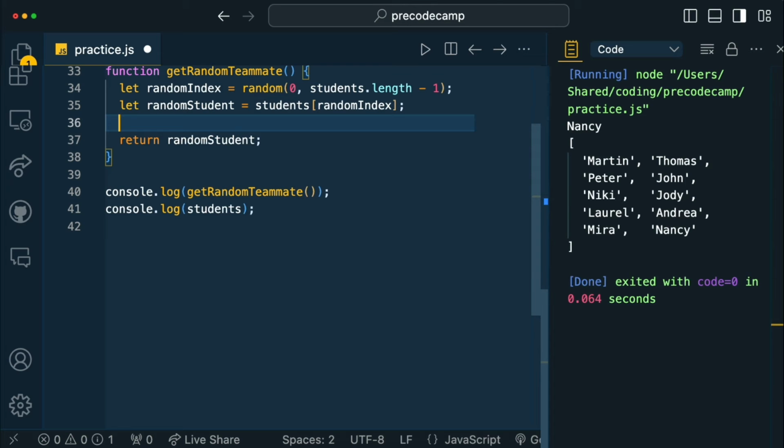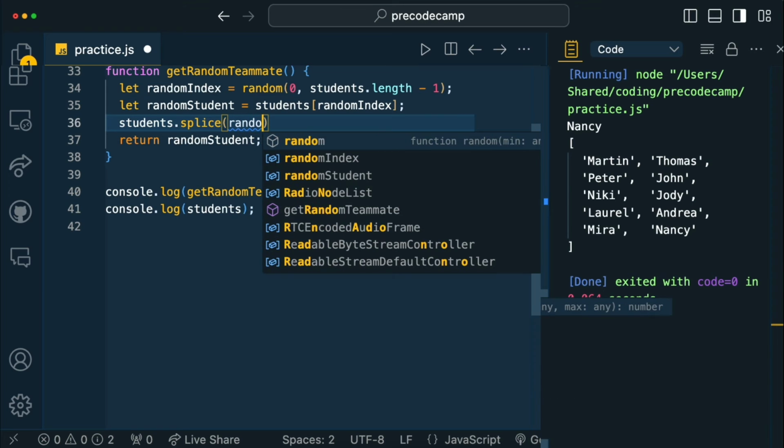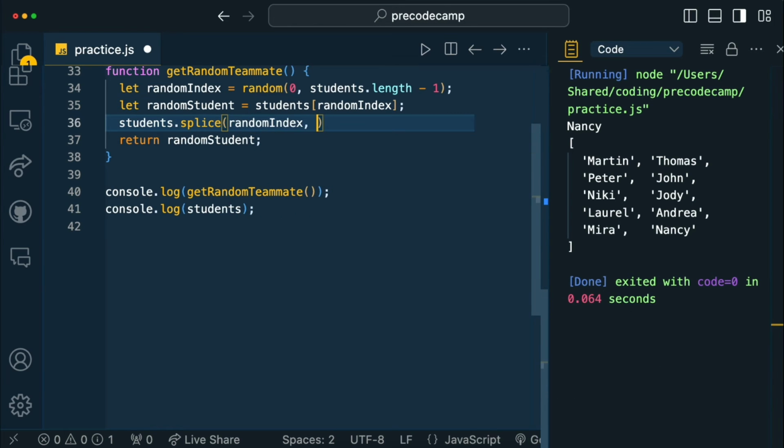We can do something like this, students.splice, and then it says on here you need to provide what index you would like to start from, and then you can also provide another parameter on how many you want to go over, right? So we can splice this up here. Well, we would like to start at the random index, and we only want to take that one block out.